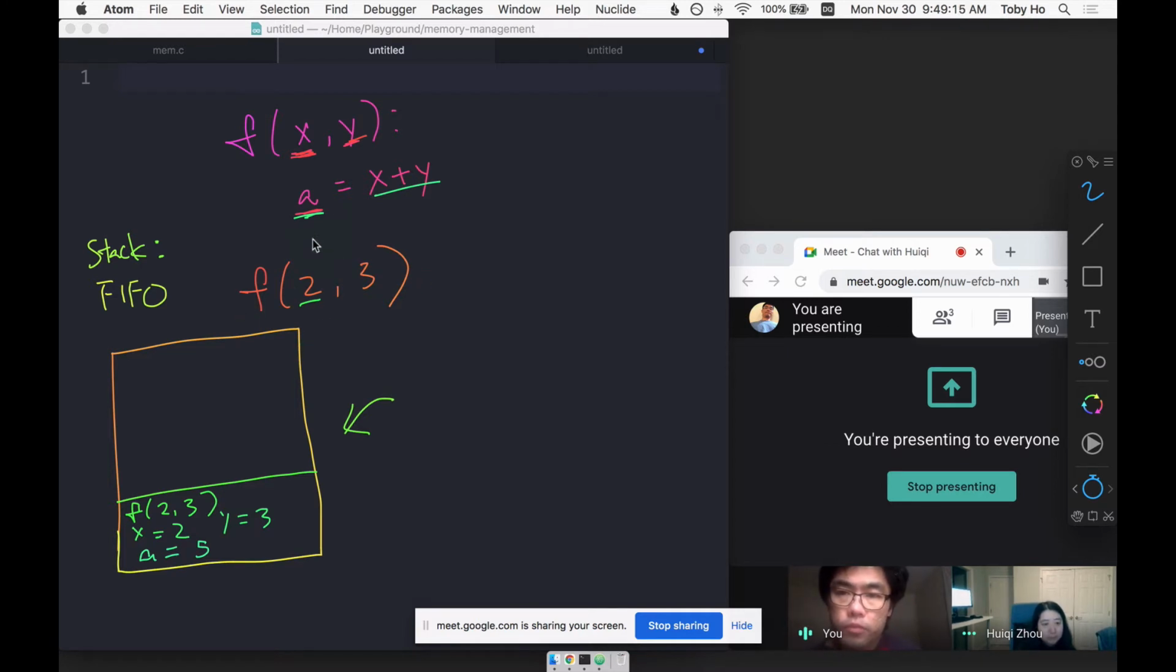If sometime later inside the body of f, f decides to call another function, say g, we will push another frame onto the stack. This rectangle here is called a frame. So we'll add an additional frame for the purpose of whatever g needs to remember, right? And maybe g has a w variable. So this is how it works.